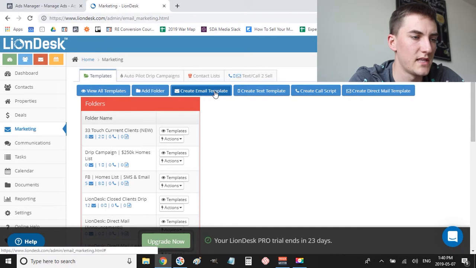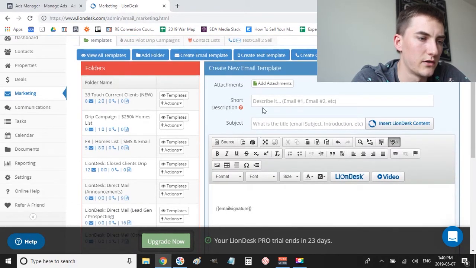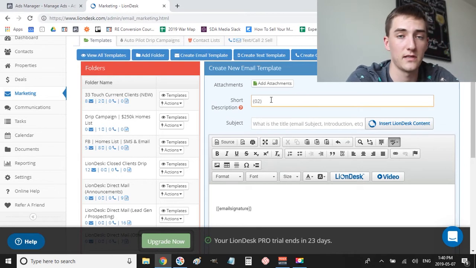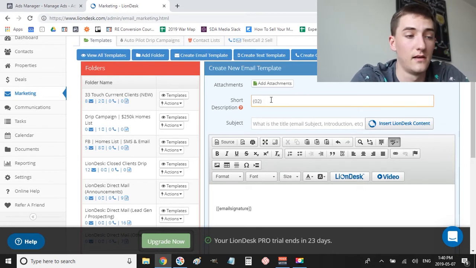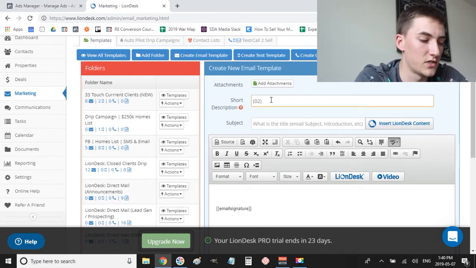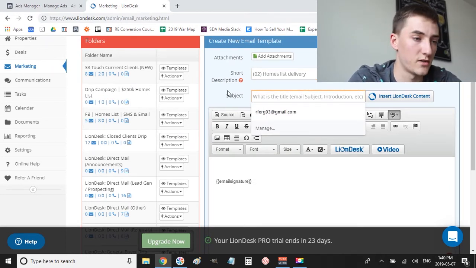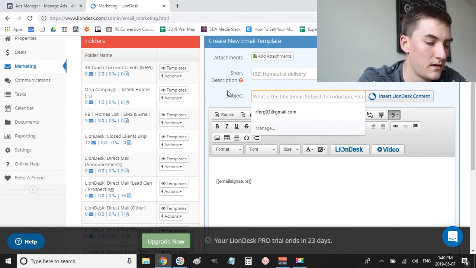So then if we click on create email template, this is where we can create an email message. The short description is simply for your purposes only. This is not going to be viewed by your lead. So name it something that makes sense to you. In this case, let's say homes list delivery. So maybe you included a link to your homes list on the thank you page of your lead form, but maybe you also want to send it to them in an email as well.